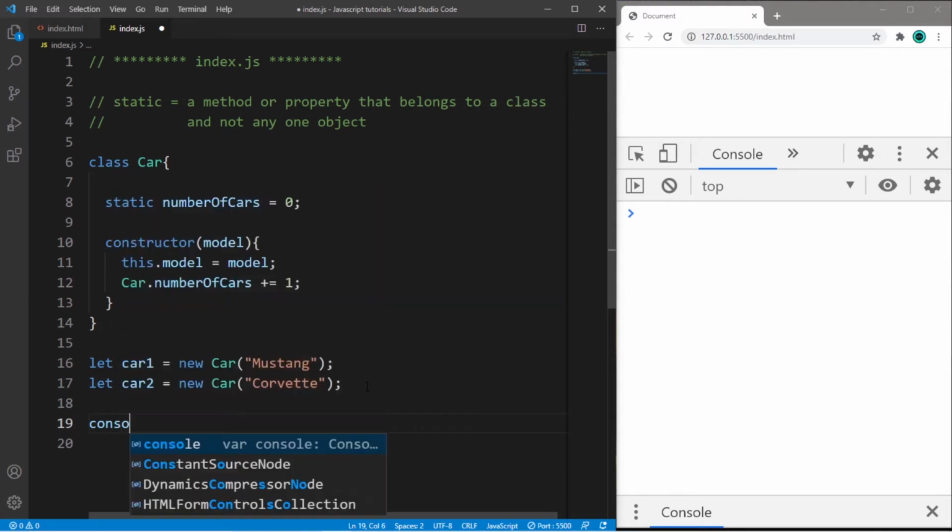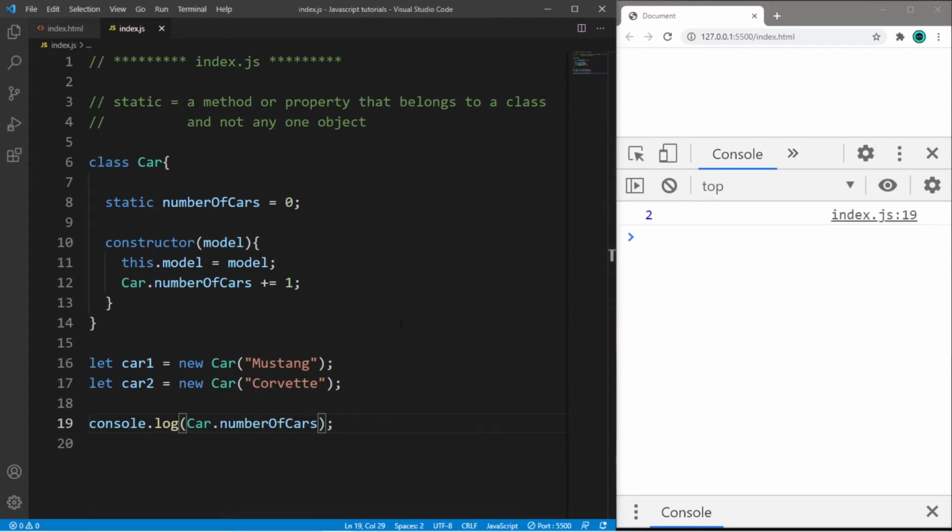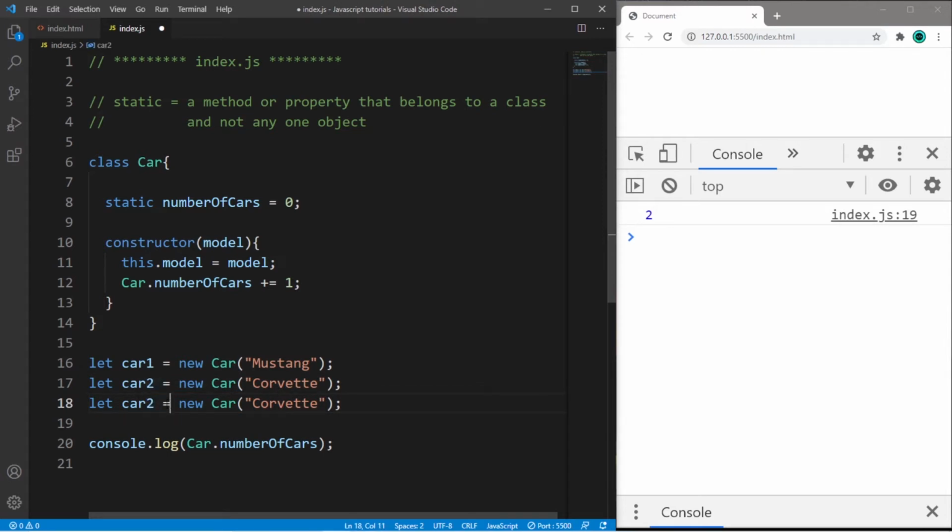Now, to display number of cars, we have to access it in a static way by listing the name of the class. So if I need to access number of cars, I would type Car.numberOfCars. And we have two cars within this race. Let's create a third car just to test it. So car 3 will be, let's say, a Challenger. Now I have 3 cars, so that's kind of the point.